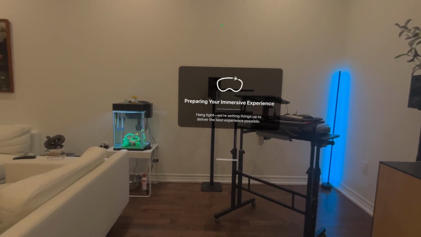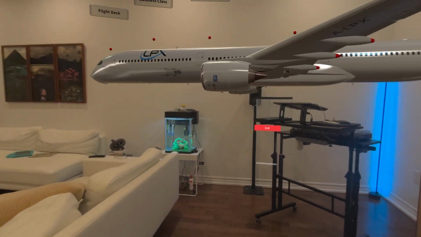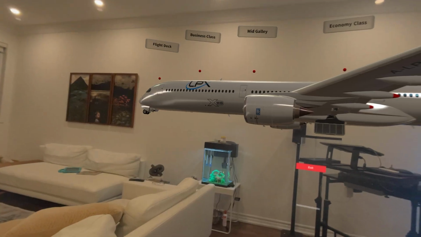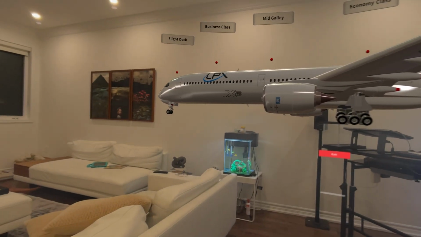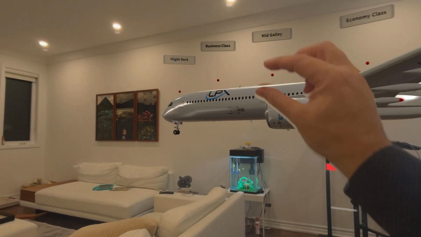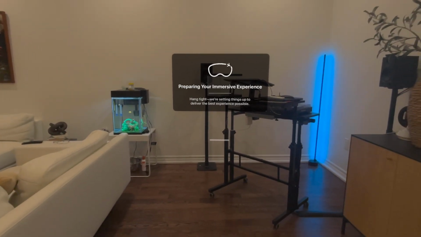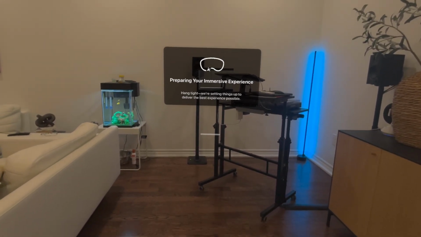Okay, everyone, this is the application that we are going to be checking out. This is the Airbus A350 experience. Let's go to the flight deck, and I'm going to go through the process of the pre-flight checklist.